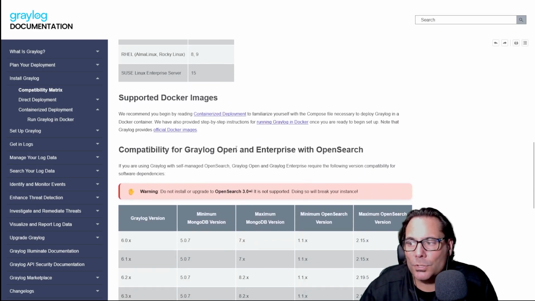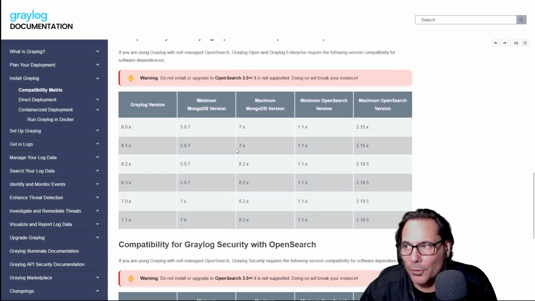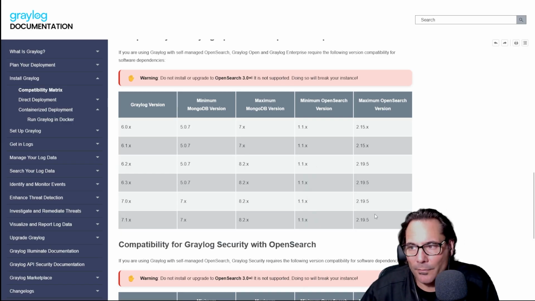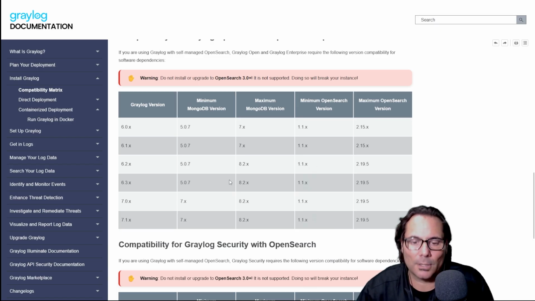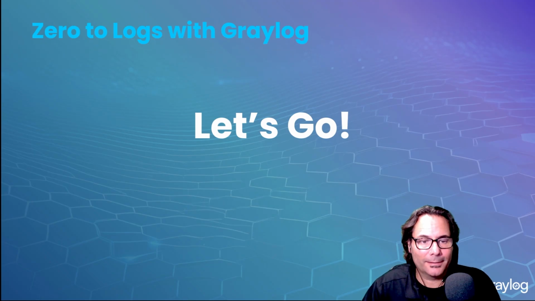If you choose to install with the different versions of OpenSearch, it's key to look at what versions you have and what you're installing with. You'll notice we've got compatibility of OpenSearch version 2.19.5 all the way back to Graylog 6.2. If you're doing a new installation, obviously you'd want to go up to the latest version we support. If you want to move up to a newer version of OpenSearch, then you do have to make some incremental upgrades along the way. Okay, let's go.